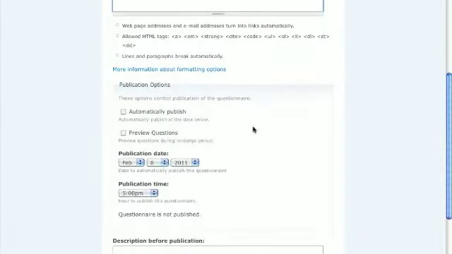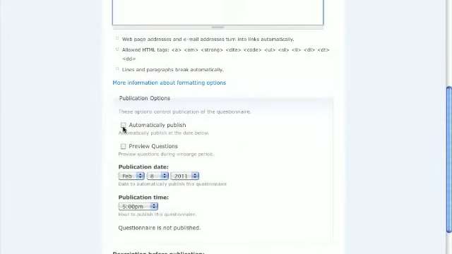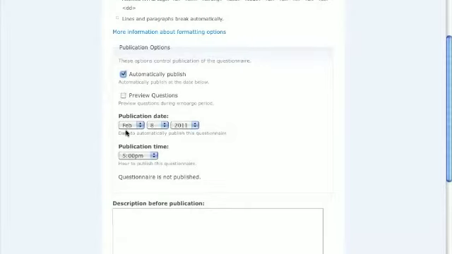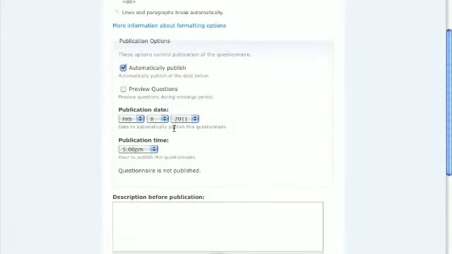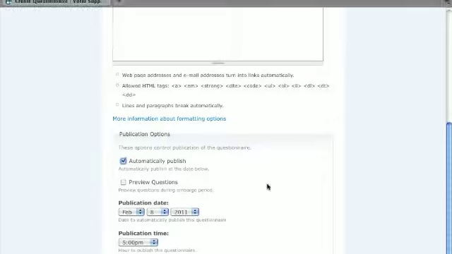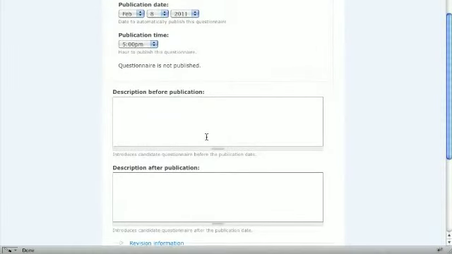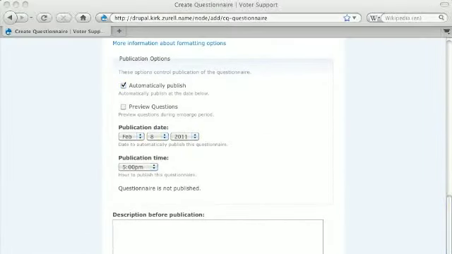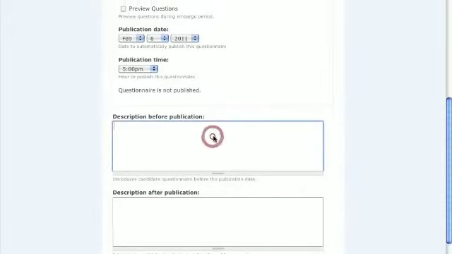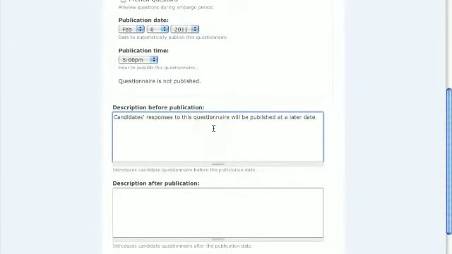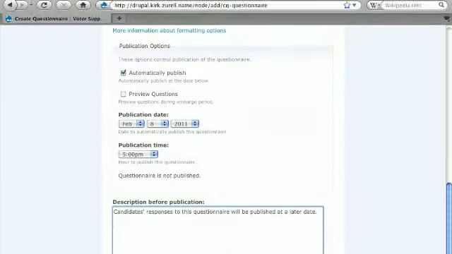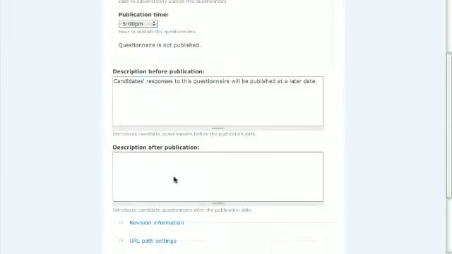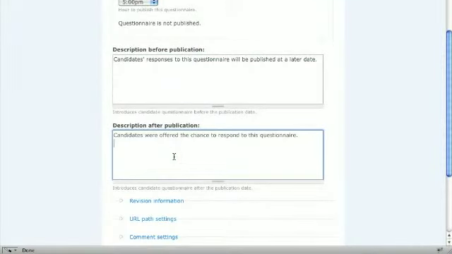As I said, these questionnaires are automatically published. So we're going to mark this questionnaire for automatic publishing, and the default publication date here is February the 8th, 2011. That's one month out. We have a description before and after the publication. These are public descriptions, so I'm going to add some text here. So before the publication, the public will see candidates' responses to this questionnaire will be published at a later date. The date will be specified. After publication, the public will see candidates were offered the chance to respond to this questionnaire.